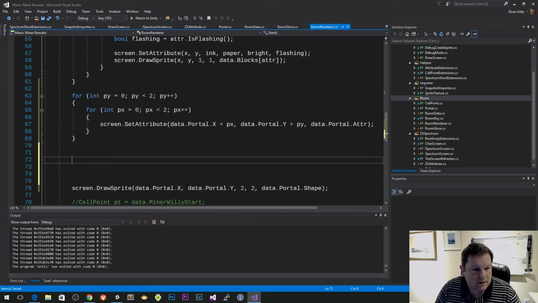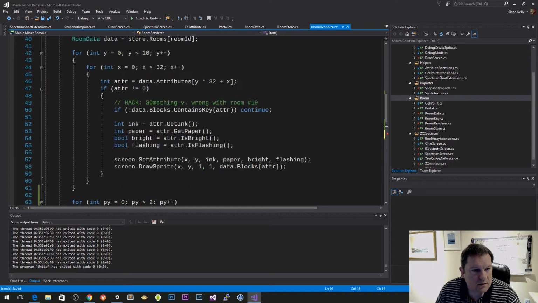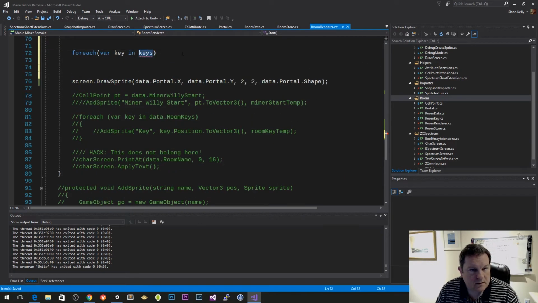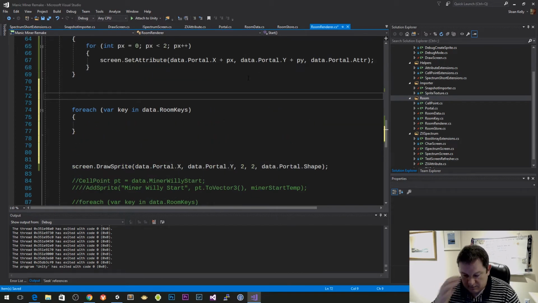If we do for each bar key in keys, room key, what are they called? Oh, data, that's why. Data dot keys. Okay. So I'm going to create just a red square. So I'm going to do byte key shape equals new byte 255 255 255 255.